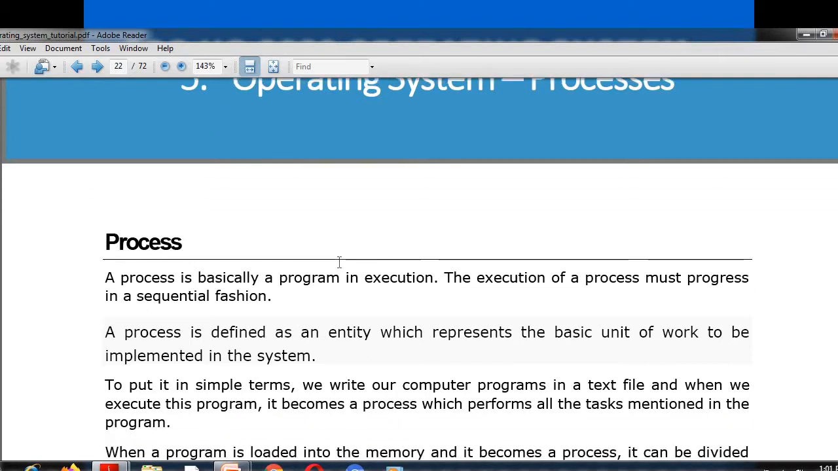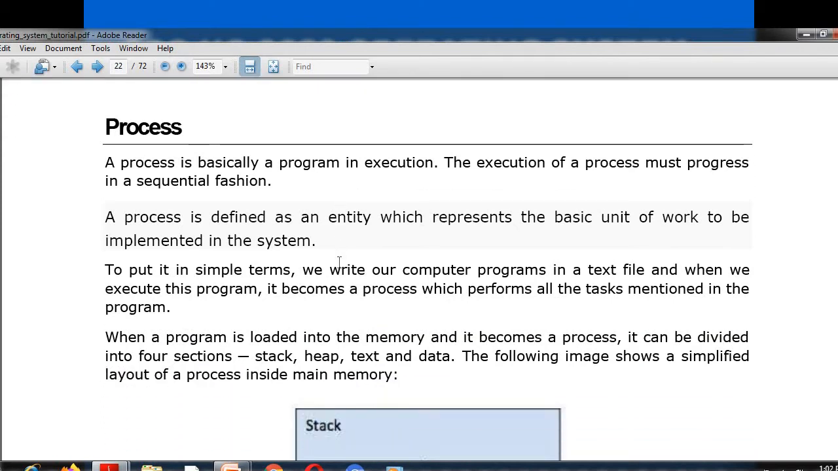So a process is basically a program in execution. Okay, a program in execution is known as process. The execution of process must progress in a sequential fashion. So sequential fashion means one by one. So a process is defined as an entity which represents the basic unit of work to be implemented in the system. So a running program is also known as process.